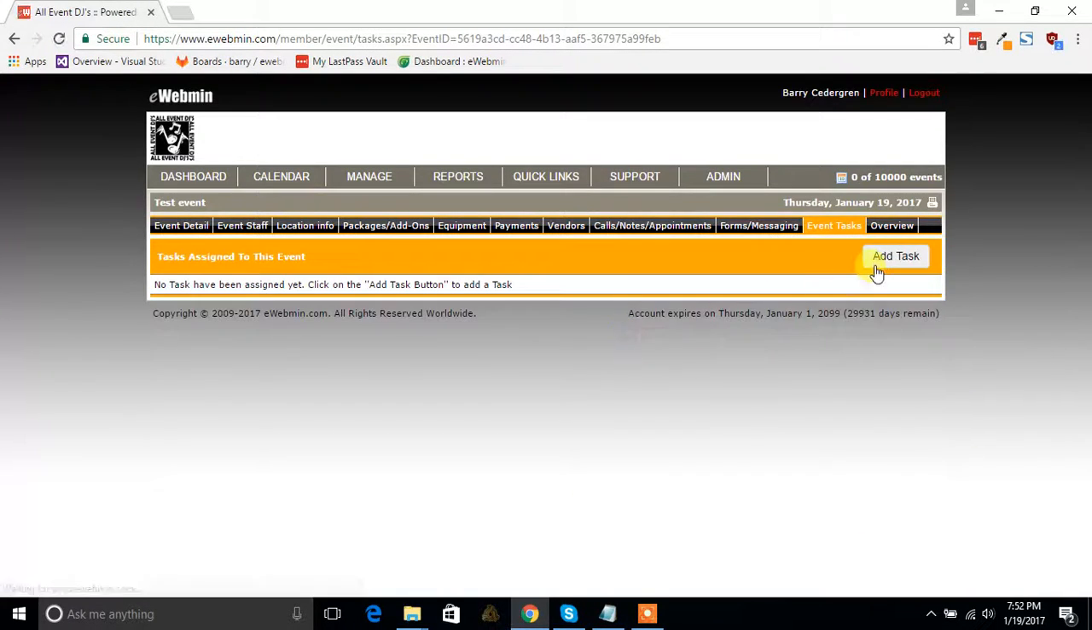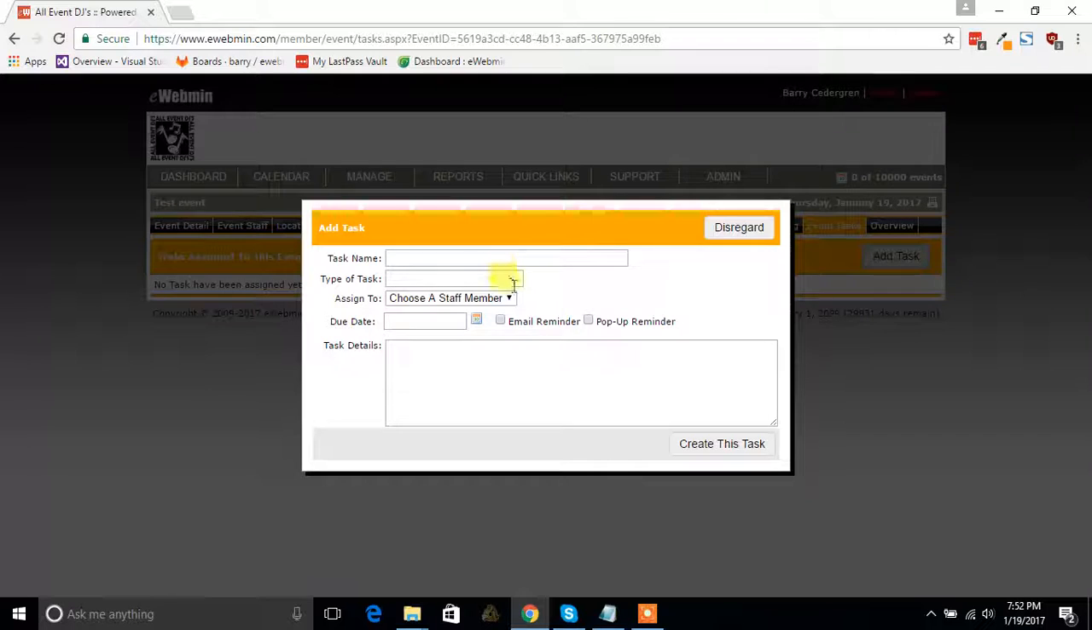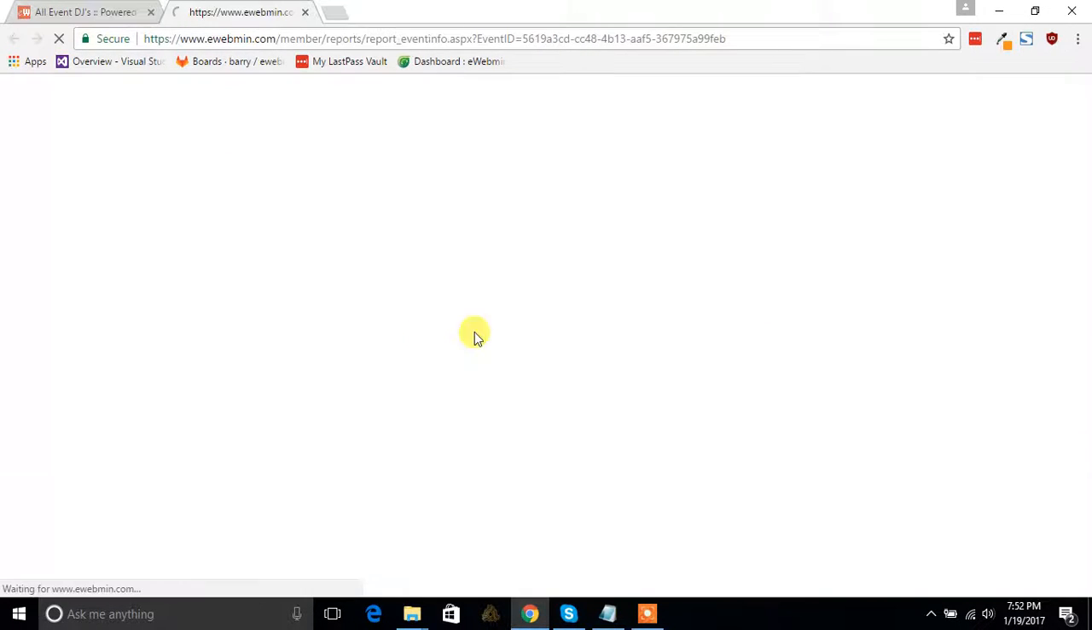Event tasks are nice because you can add a to-do task that will show up and remind you that you have a to-do to do. And the pop-up reminder will come in when you first log on. It'll put a reminder on your screen. You can also choose to receive an email reminder, and it'll keep emailing you until the task is set as completed. And then finally, the event overview.